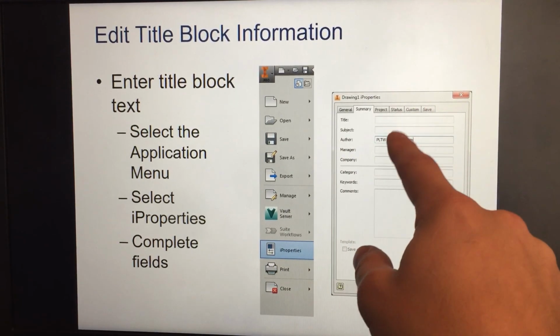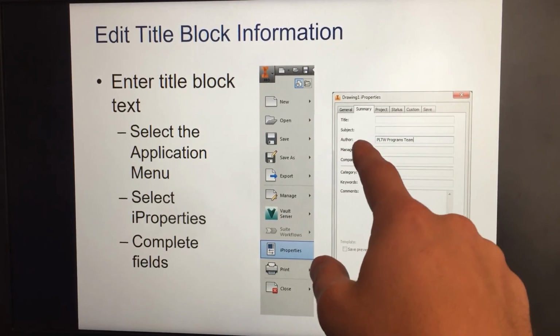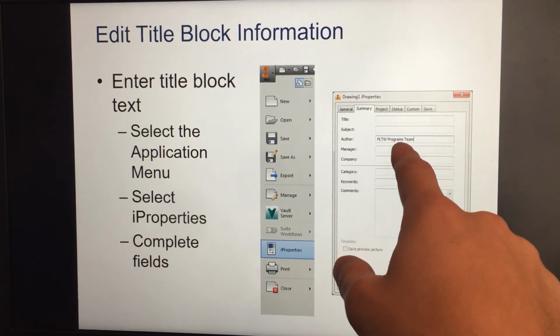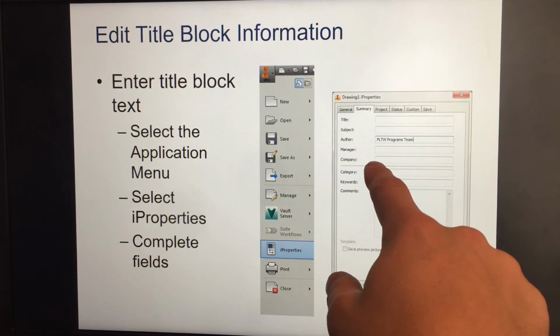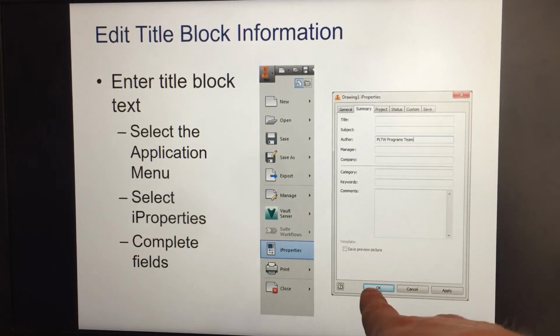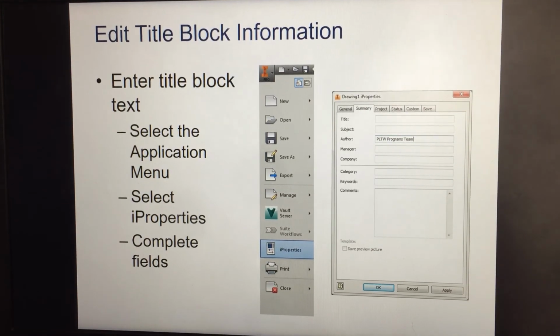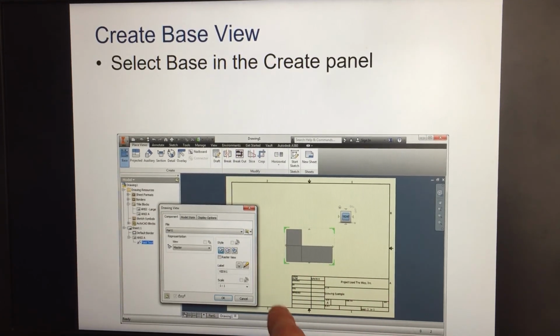And these are the blocks you're going to update. The title, subject, which would be Intro to Engineering. Your author would be you, your name. Okay, the manager would be Mr. Richmond. Company would be Belmont High School. All right, and then you're going to apply that. Okay. All right. Once you've done that, and you come back here, the title block will be updated with some of that information that you did.